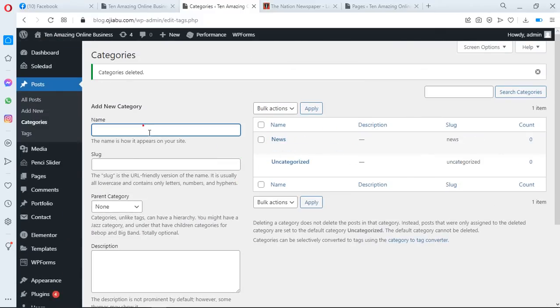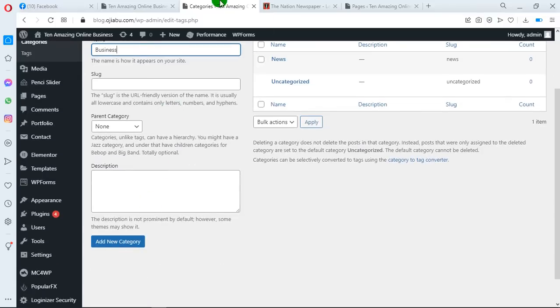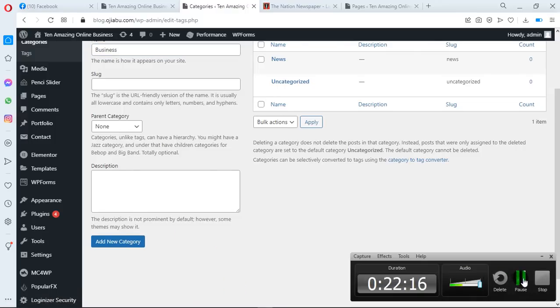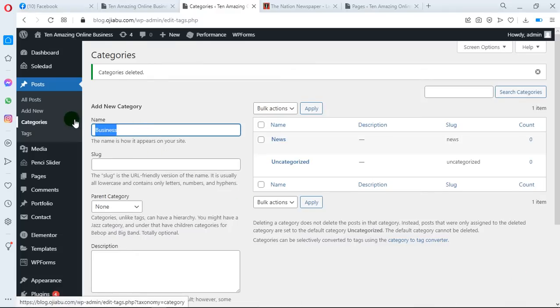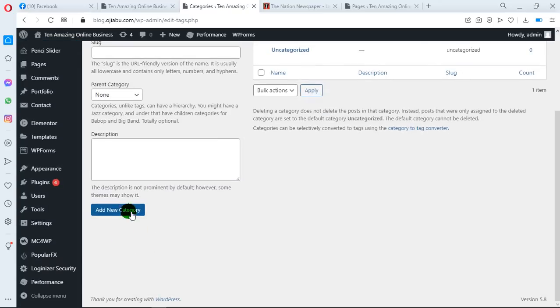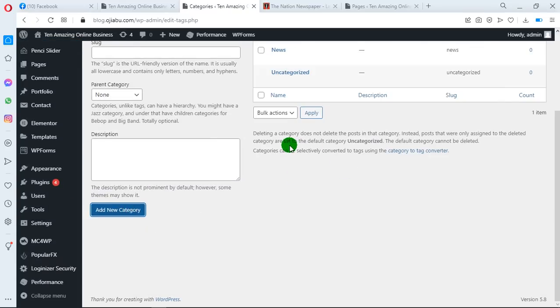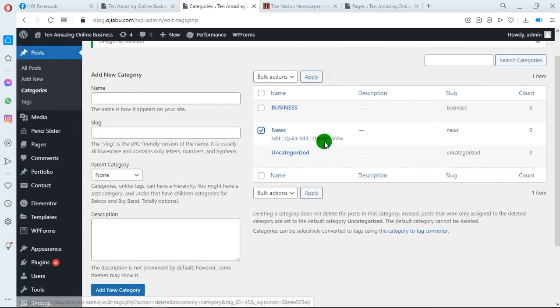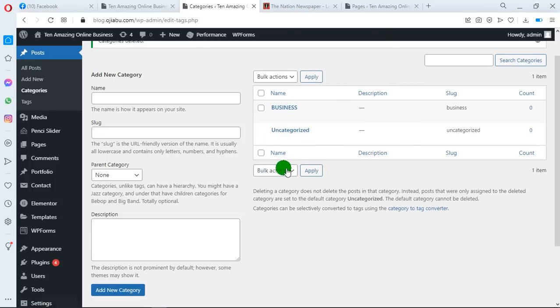Okay, then we have business. I want to change them to capital letters, so Business, and click to add new category. Now I'm going to delete this stuff. Let me rename it to News, okay, News.